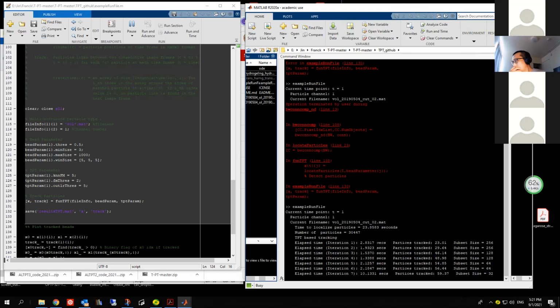If you run this, you will see those iteration step messages in the MATLAB command window. It will tell you which iteration step it is, what the time cost for that step is, what percent of the particles are tracked, and what the current subset size is.